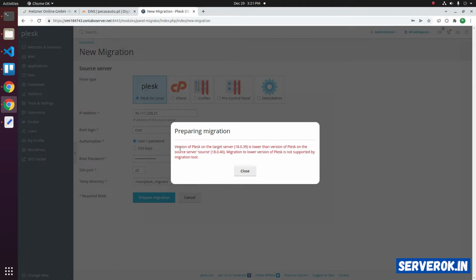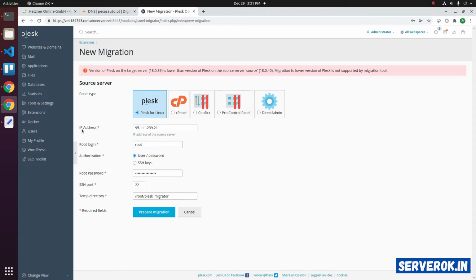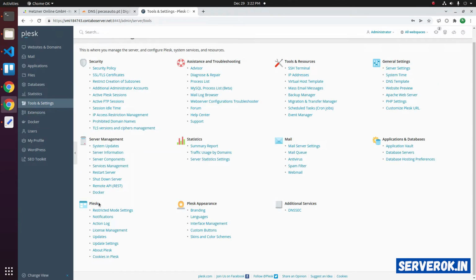We got an error. The version of Plesk in the target server is lower than the version of Plesk in the source server. So what we need to do is, this is the target server, we need to upgrade Plesk on this server. Let us close this and go to Tools and Settings. Under the Plesk heading, click on Updates.